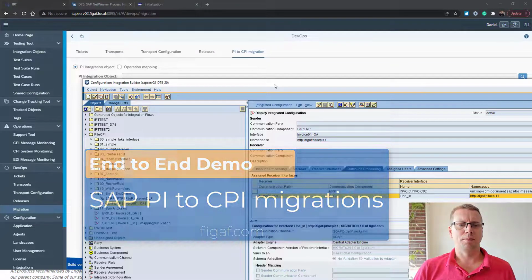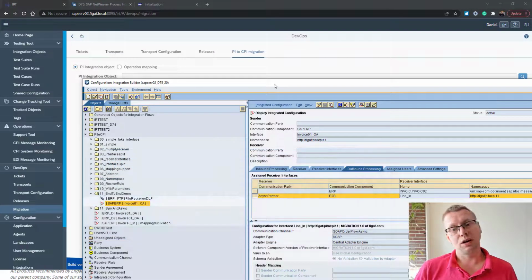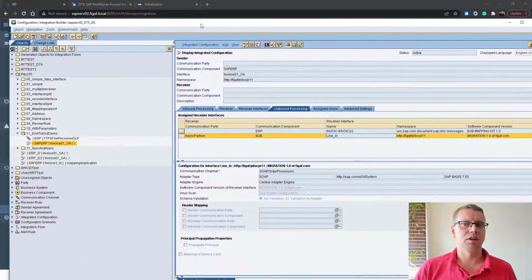How do you migrate from an SAP PI/PO scenario to SAP Cloud Integration? In this video, I'll show you an example of how this can be done using the VGAF tool.